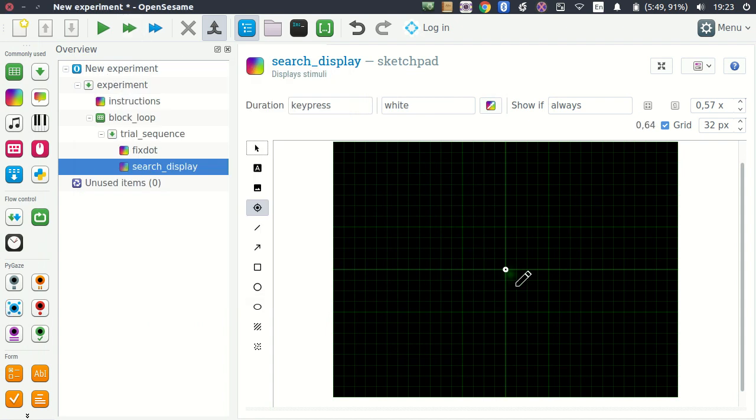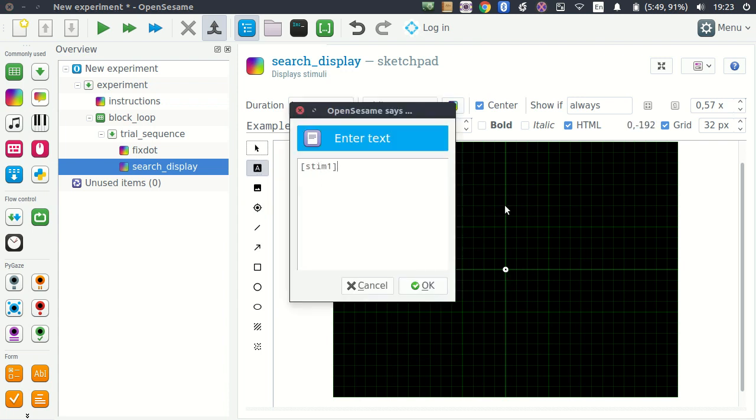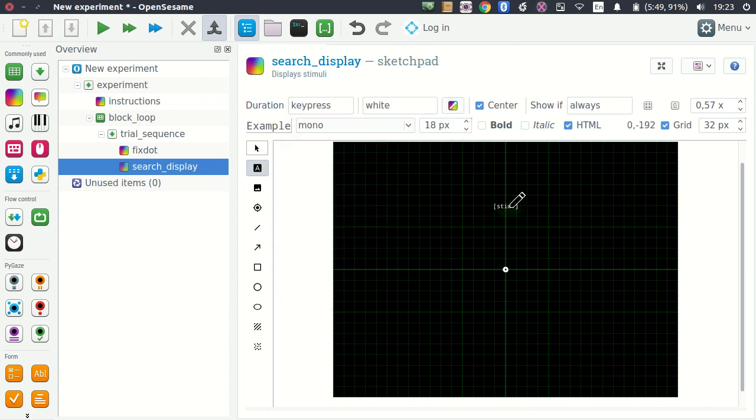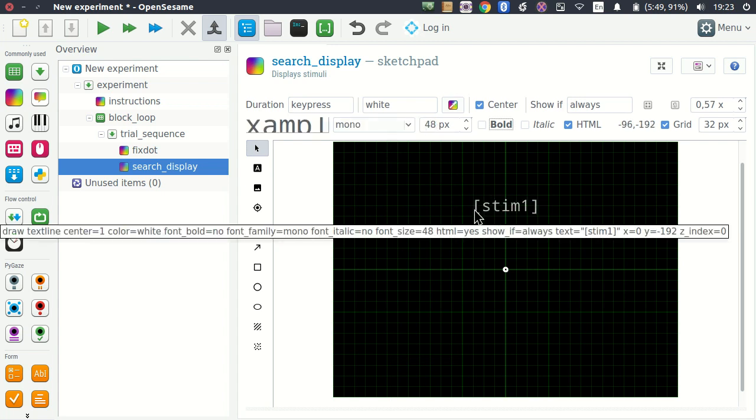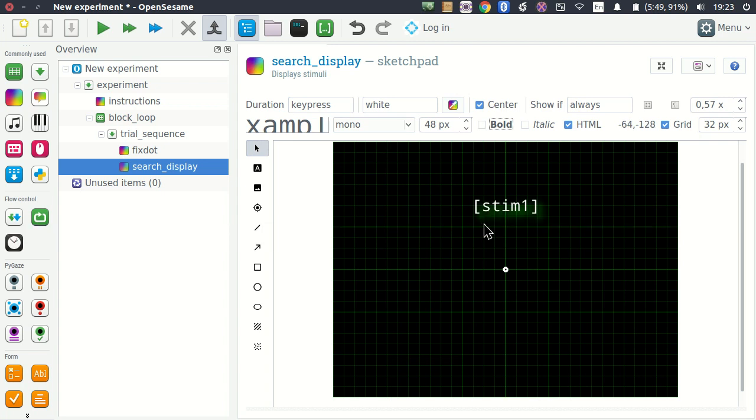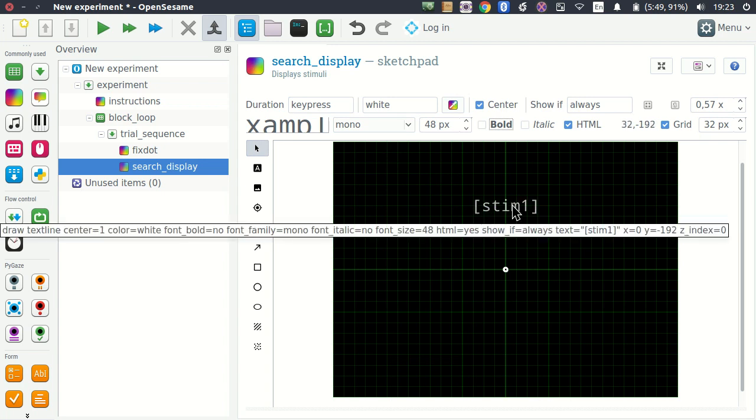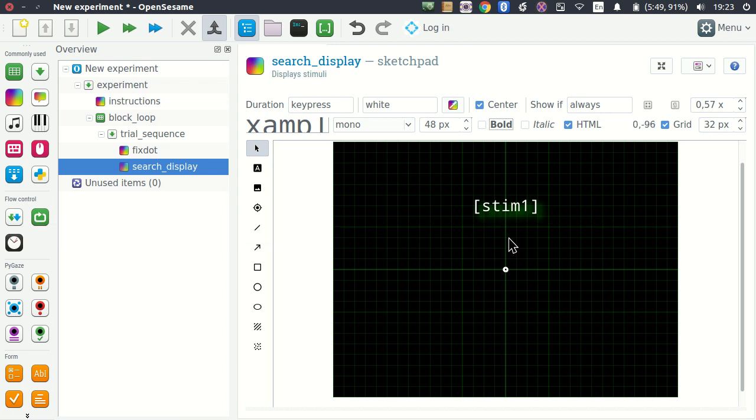So what we're going to do right here is we're going to assume that there is a variable called stimulus1, stim1, and we're going to draw that one here at the top. I'll make it a little bit bigger, say 48 pixels font size. Now, what this means is not that OpenSesame is going to literally print out or show stim1 between square brackets. Rather, OpenSesame will interpret stim1 as a variable because it is enclosed in these square brackets, right? That's the OpenSesame way to indicate that something is a variable.